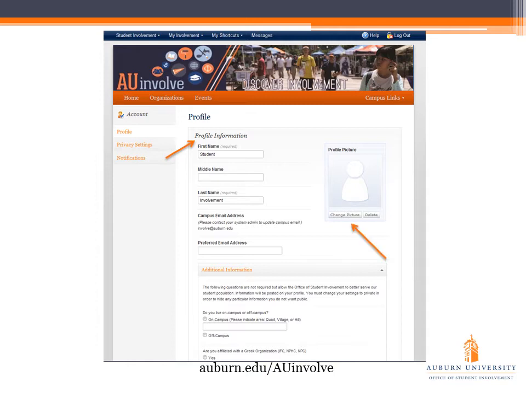Next, you want to update your profile picture. The profile pictures are shown on all the rosters, events, just various different ways for students that are members of your organizations to recognize your face and to begin to associate you with the organization. You also need to complete the additional information fields. These fields are not required, but do allow us to learn more about our students for assessment.